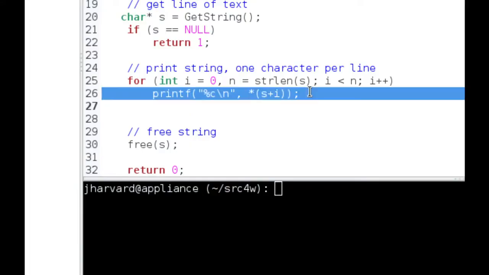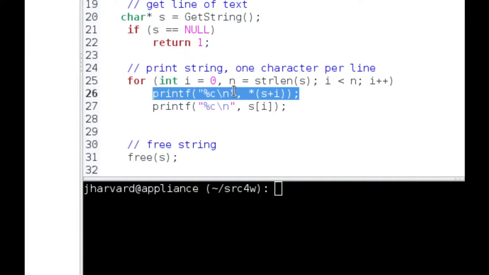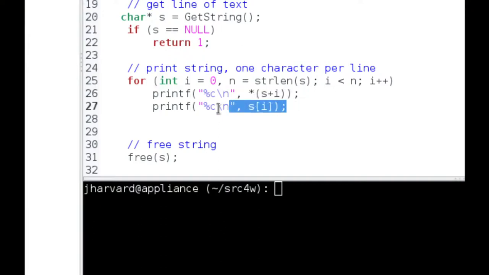Let me write it on the line below, even though we don't want to do both. This is identical now to this. So even though s is a string, as we've been calling it for weeks, s is really a char star. If we want to be super anal, it's really proper to write the specific character at the ith location using these numeric addresses and this star operator. But frankly, this is just so much cleaner.